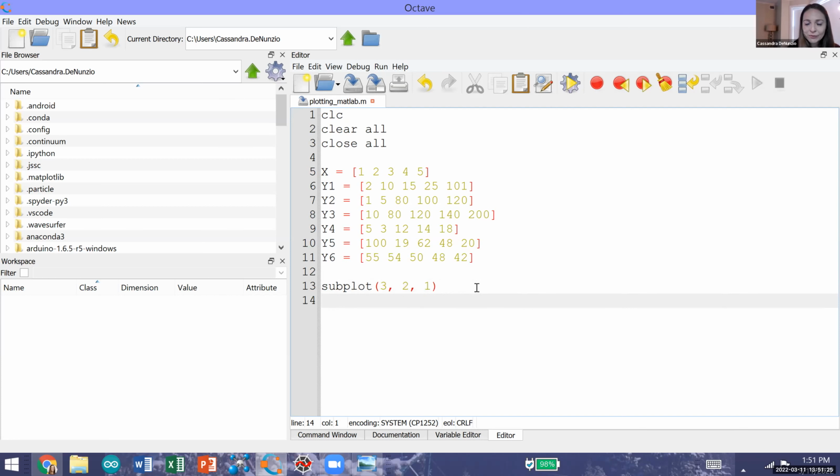The very first thing I'm going to plot is Y1 versus X. So I'd like to plot X along my X-axis and Y1 along my Y-axis. I'm going to use the plot command. The first argument for plot is our X-axis variable, which is capital X, and our second argument is our Y-axis variable, which is Y1.